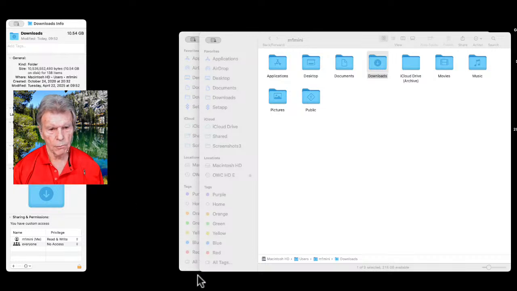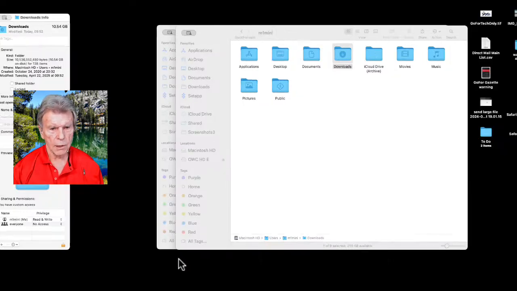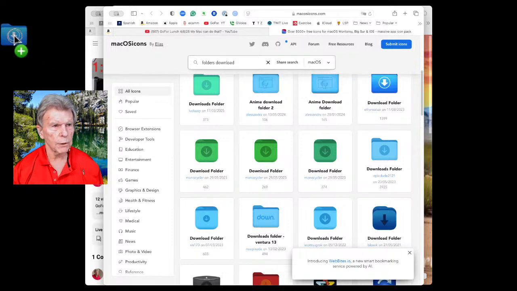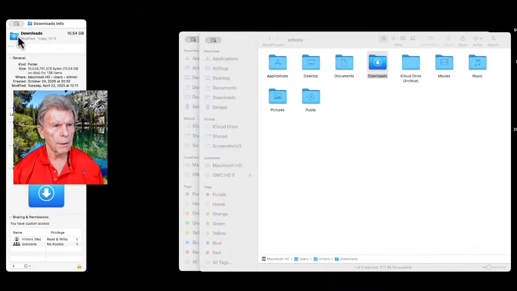Then I go back to my MacOSIcons, and I like this one here with the white arrow, stands out. So I simply drag that here to the Get Info window right here on top, and now you can see it's changed to the white arrow on the Downloads folder. So there's all sorts of different combinations you can find through here, and again, you can search for exactly what you want in the search window on the website.